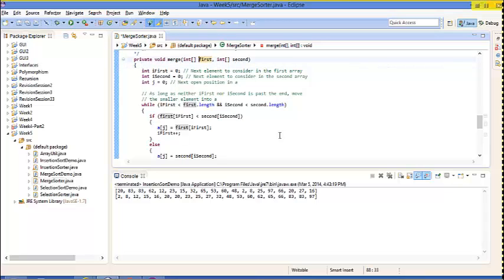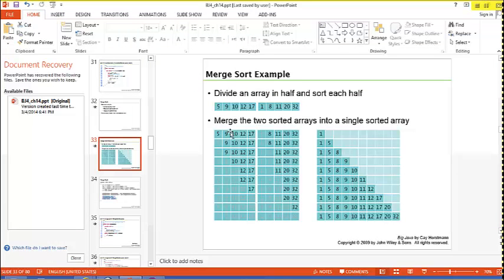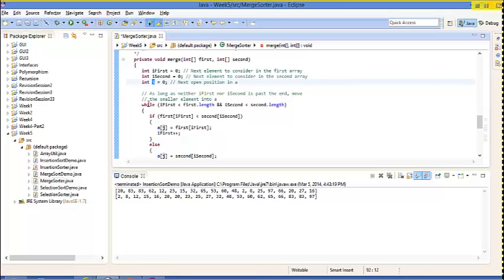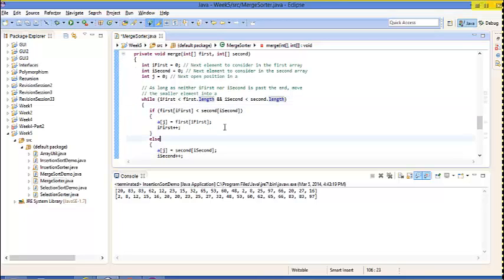I have a method called merge. It takes two arrays, or the two halves, the first and the second. Now I'm declaring a variable called I first, which represents the position in the first array. I second represents the position in the second array. J equals 0. J represents the position in my original array, which is A. Now I make sure that I first hasn't reached the end of the first array, and also that I second hasn't reached the length of the second array.